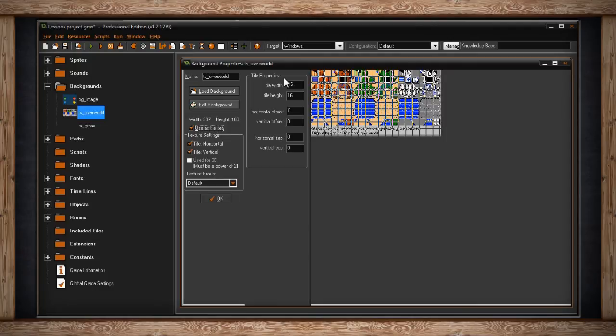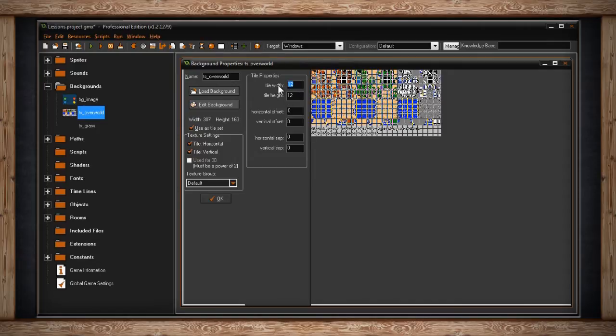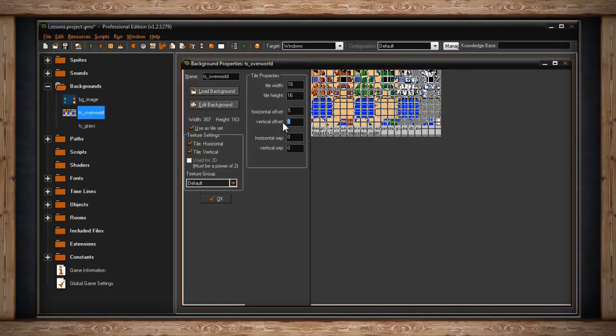In the section marked Tile Properties, you'll find three sections. The first one has text fields for tile width and tile height. This is where you can select the width and height in pixels of each tile on your tile sheet. Below that, you'll find a section for horizontal offset and vertical offset. These two options determine in pixels how far away your first tile starts from the edge of your tile sheet. The third section contains horizontal separation and vertical separation. This is how far apart in pixels each tile is from each other. Once you're satisfied with each of these options, you can click on OK.